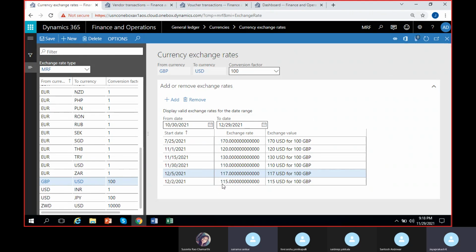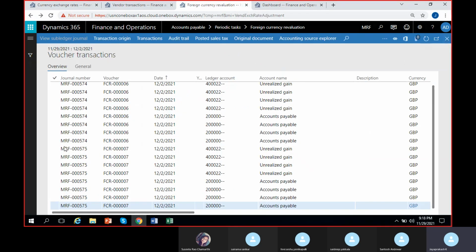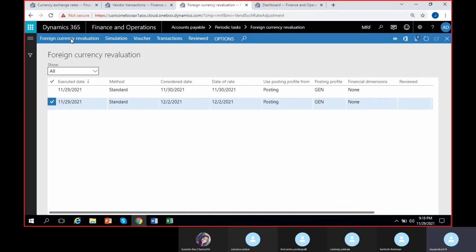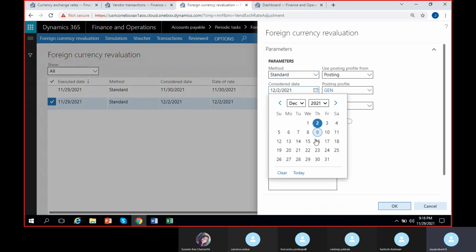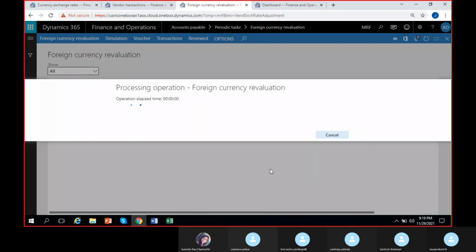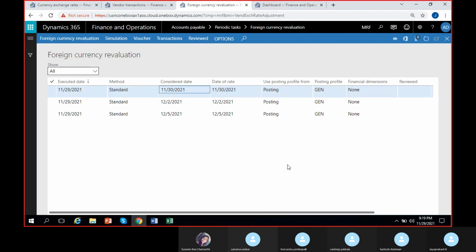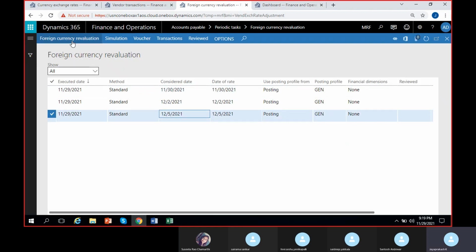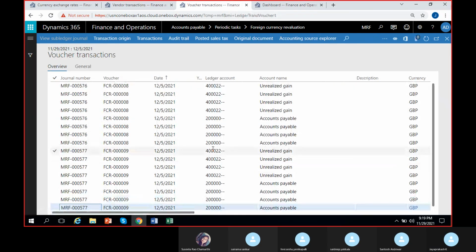So I'm taking 5th of December again, $117 this time. I'll run this once again for a minute. So foreign currency revaluation, 5th of December, again 5th of December, click on OK. So now it is here, 5th of December one, go to voucher. So you can see again the same 8 entries.